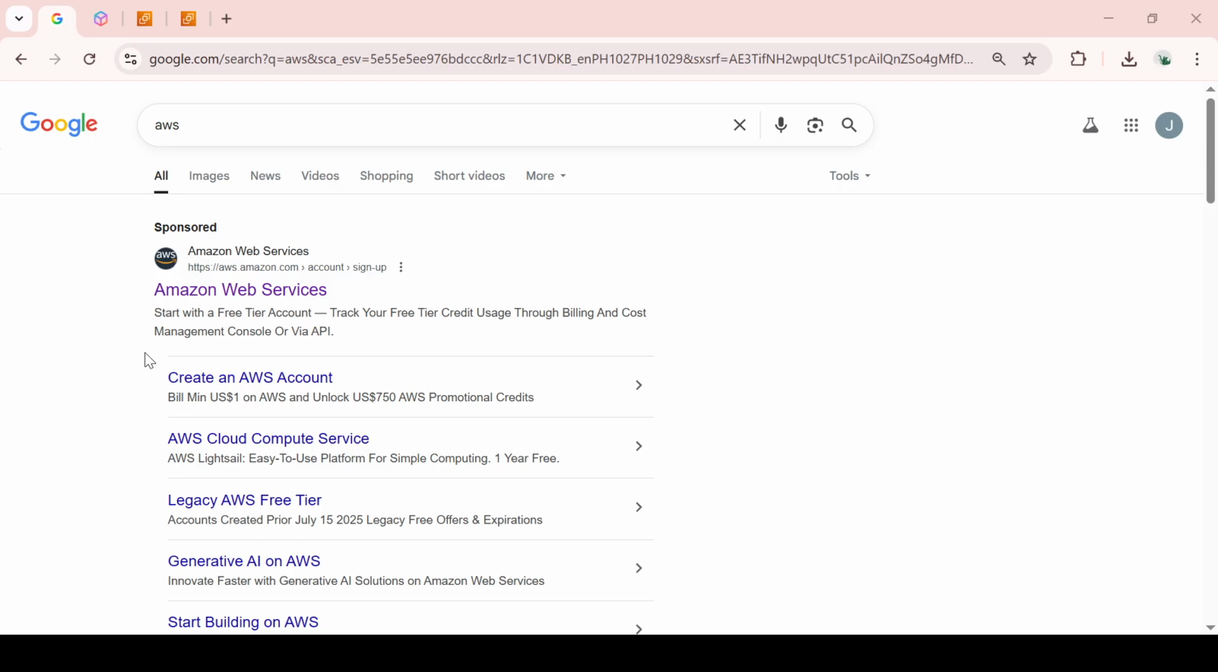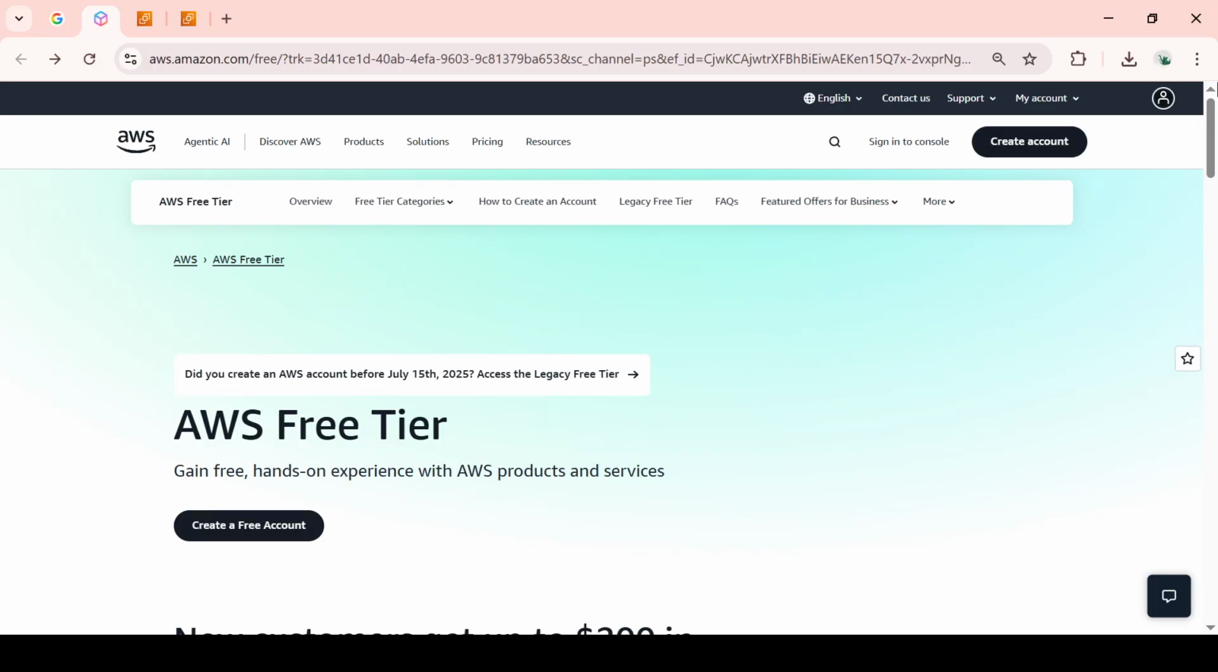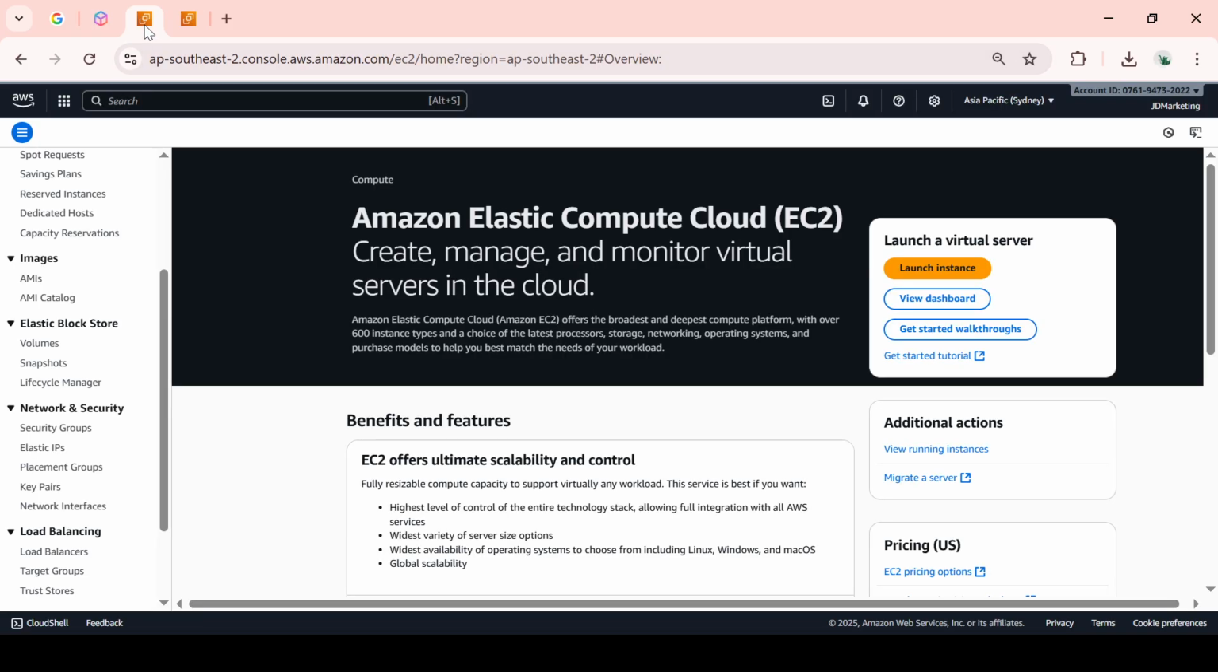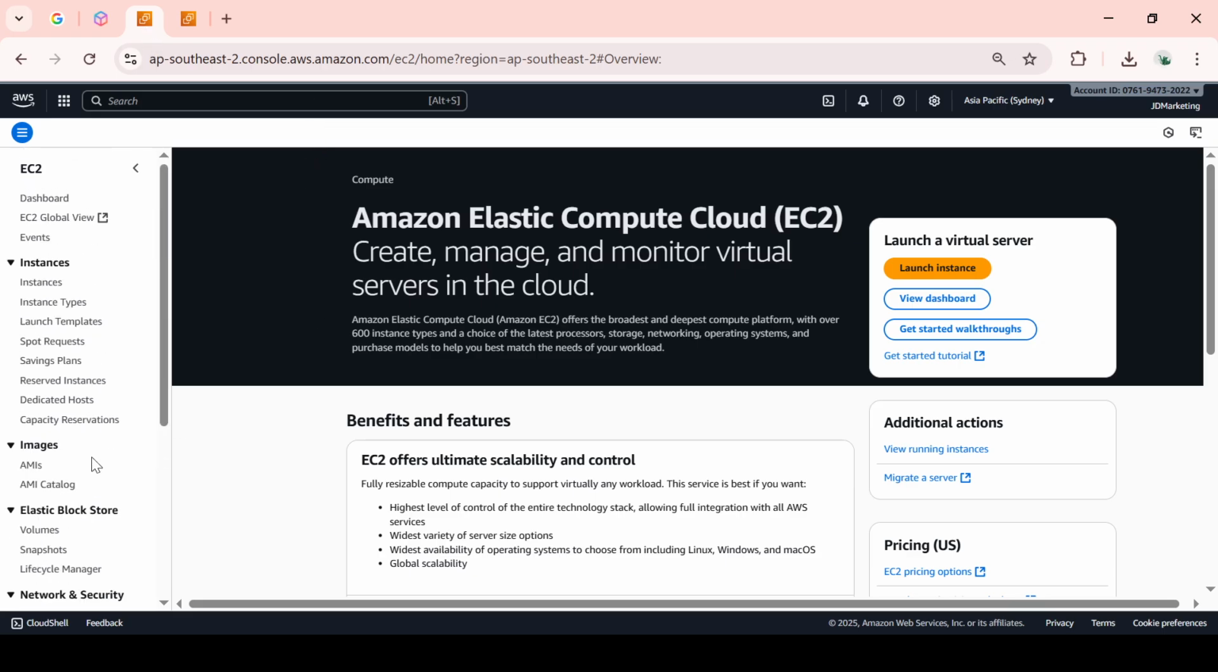To begin, fire up your preferred web browser and navigate straight to the AWS website. If you already have an account, go ahead and log in. If you're a first-timer, you'll need to create an account before proceeding. Once logged in, direct your attention to the AWS Management Console. To find what we're looking for, use the search bar and type in EC2.